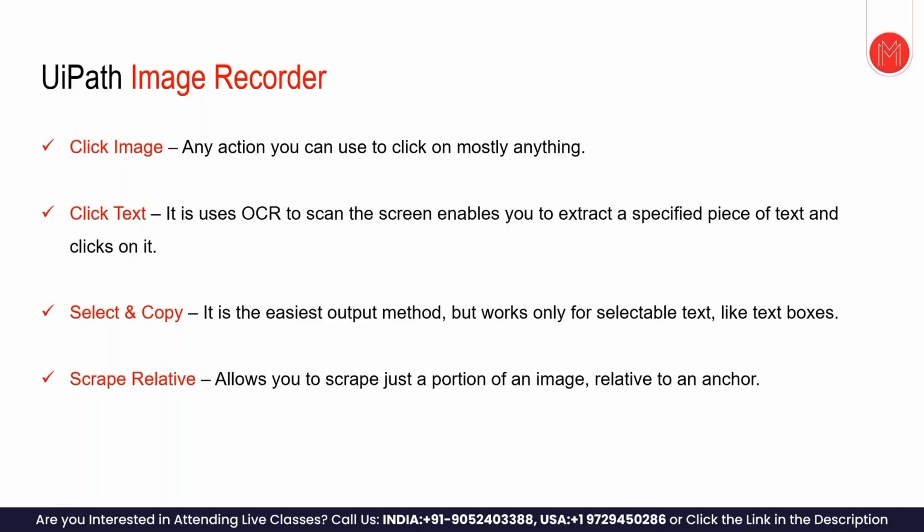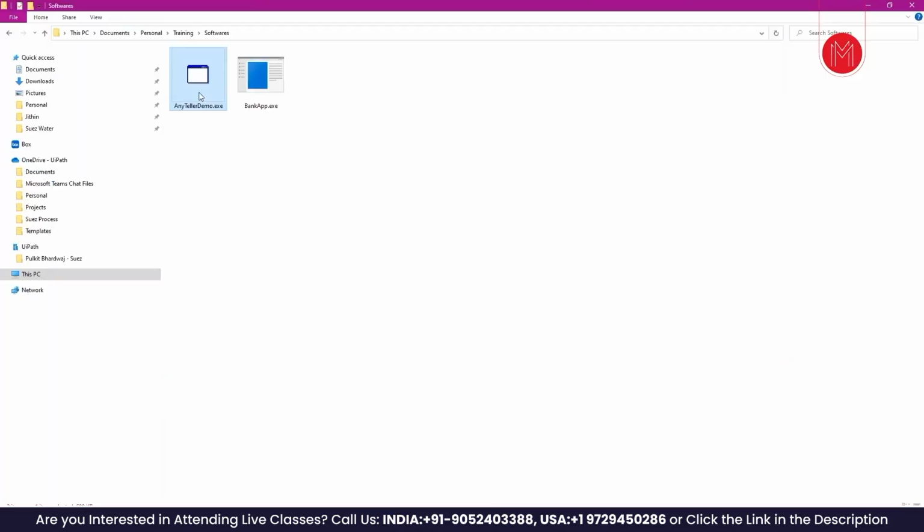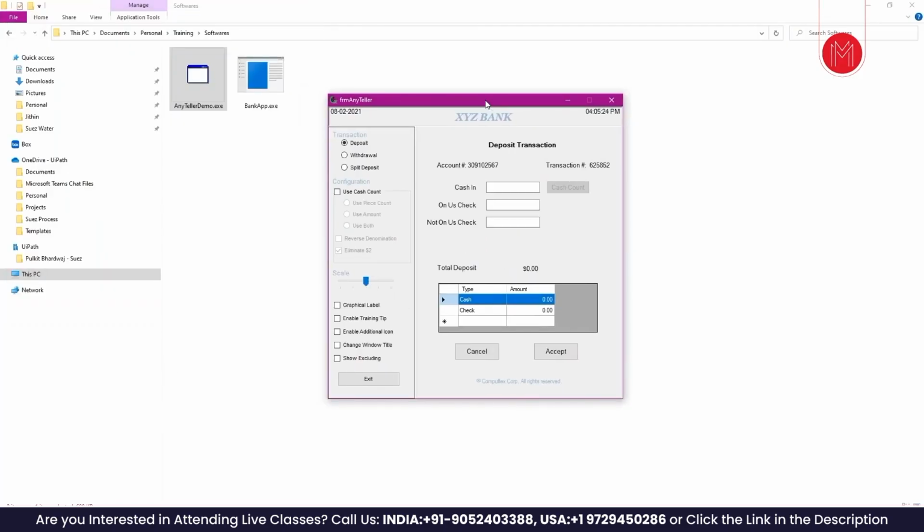So we'll move into the hands-on and we'll see how this is going to work. I have my Anyteller application here. We had used the same Anyteller application the other day also. What this Anyteller will do is, if I double click on that, it is going to open this window for me, and then I can enter my details here, and I can click on either accept or on cancel.